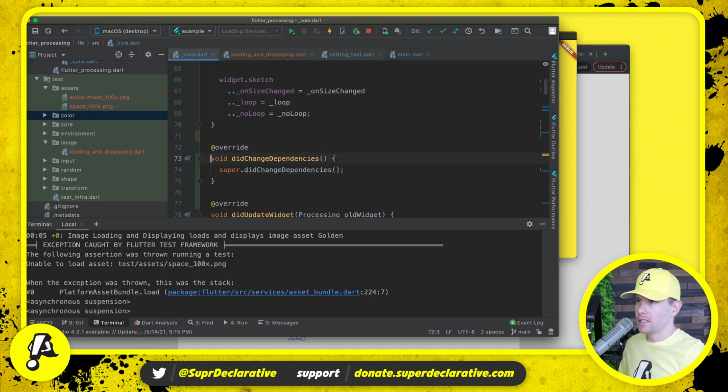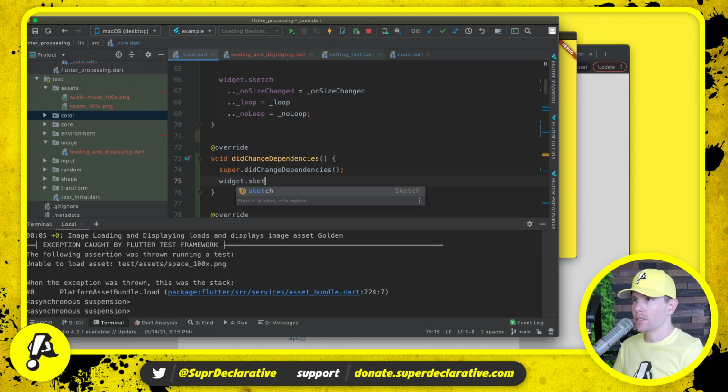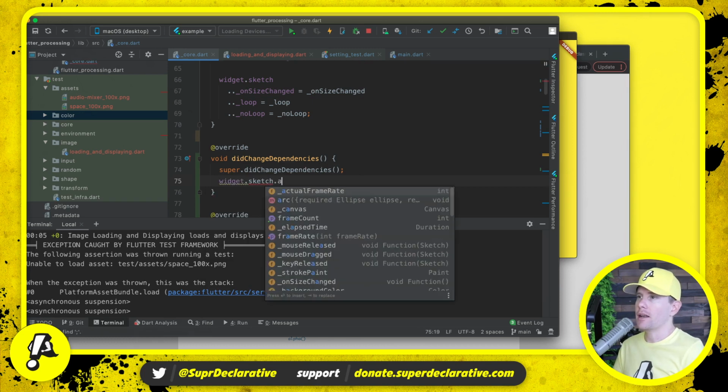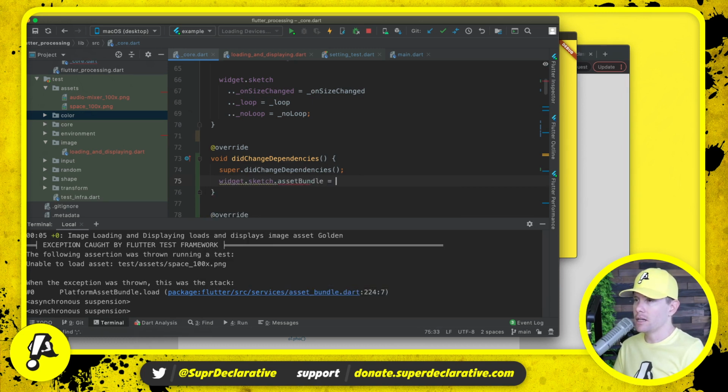didChangeDependencies is called whenever you depend on something higher up in the widget tree that has changed. I believe it's also automatically invoked right after initState all the time, though I could be wrong about that. But I think what we want to say here is something like widget.sketch.assetBundle equals DefaultAssetBundle, maybe? Nope.